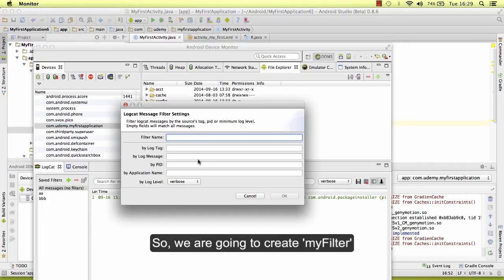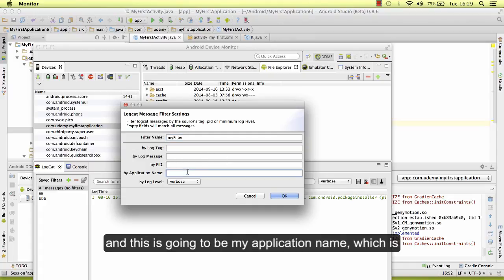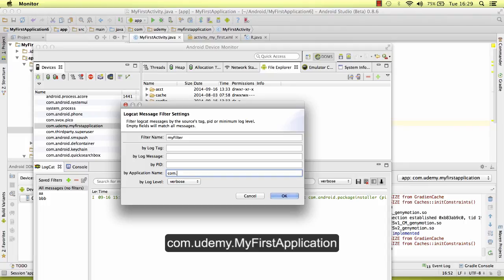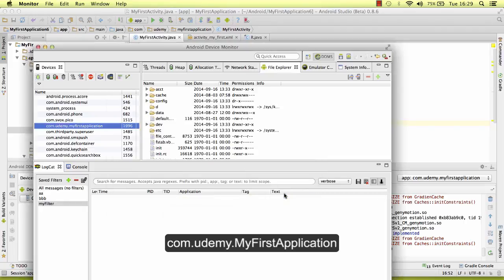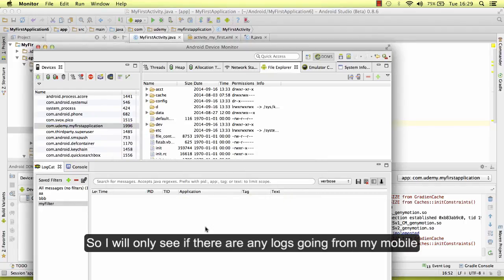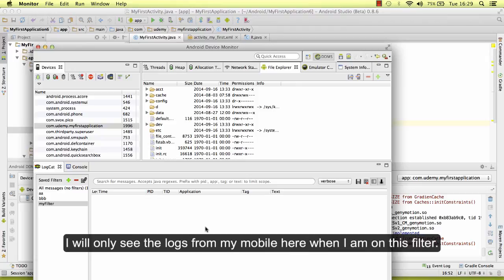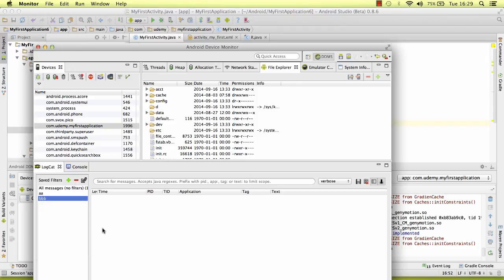So I'm going to create my filter, and this is going to be my application name, which is Udemy, my first application. So I will only see the logs from my mobile here when I am on this filter. Okay.